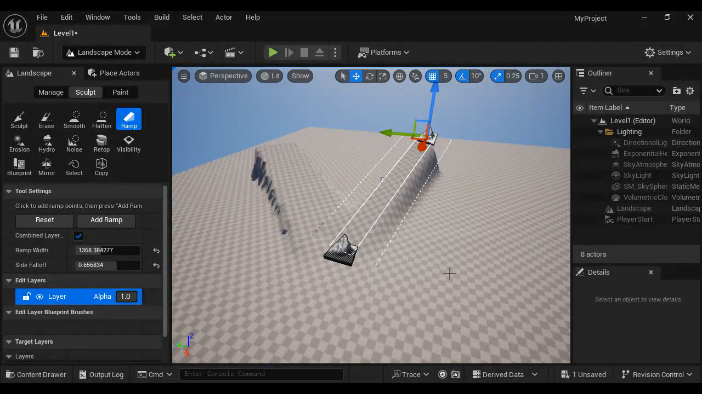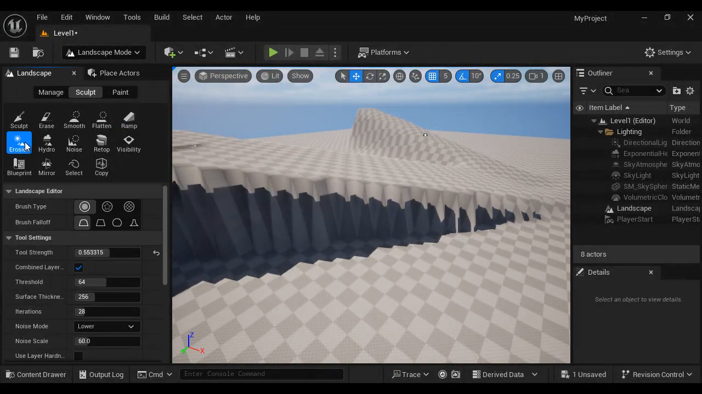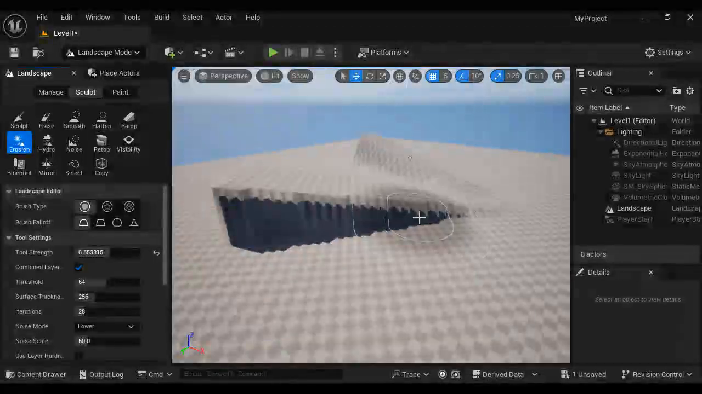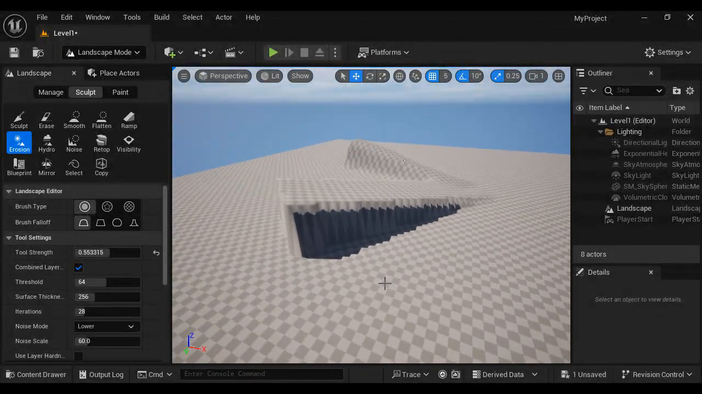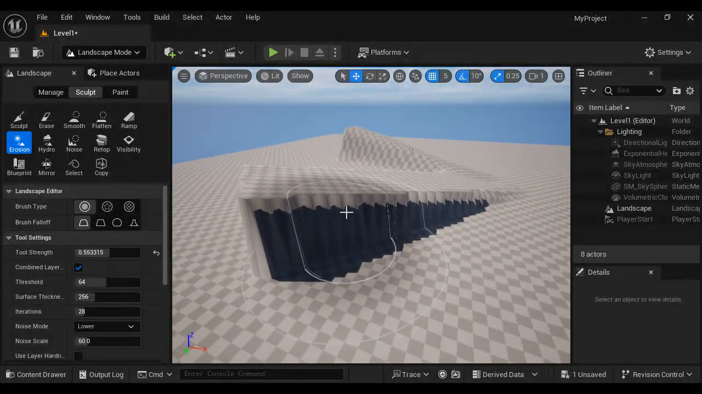Next we have the erosion tool. This is a thermal erosion tool. It simulates erosion caused by the movement of the soil from higher areas to lower areas. Because of the wind, the soil slides down, right? That's what you can simulate here.